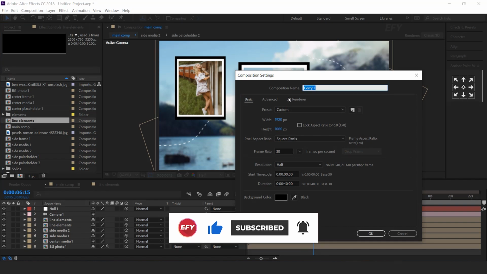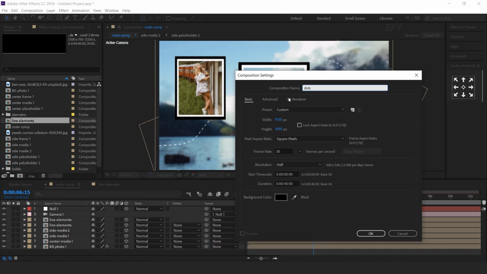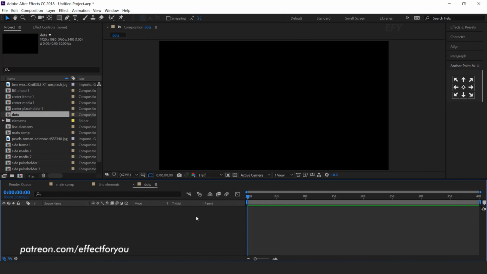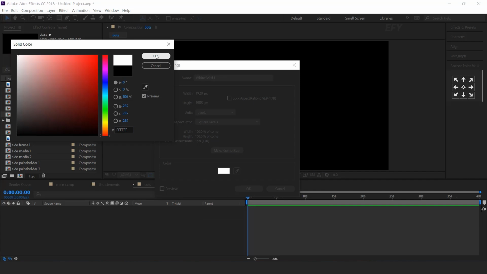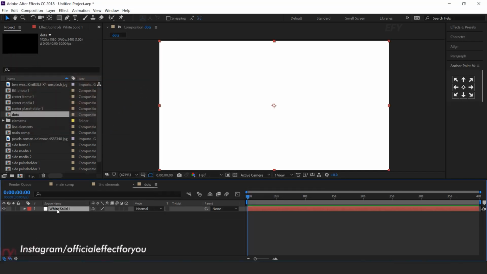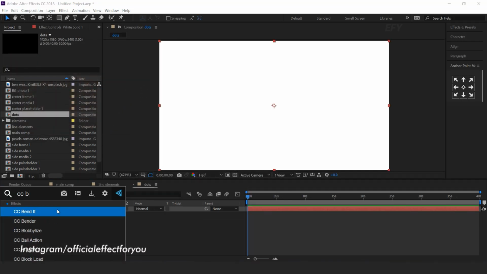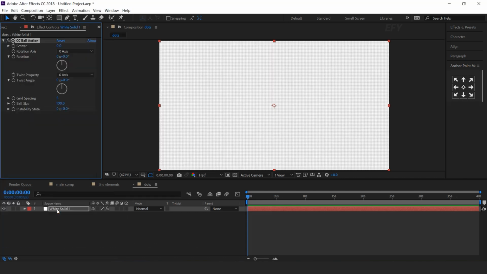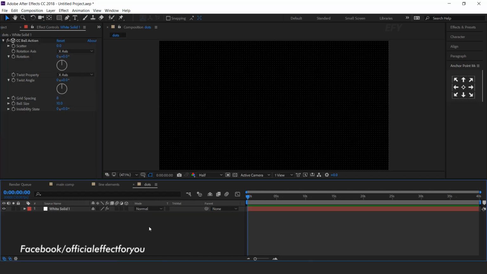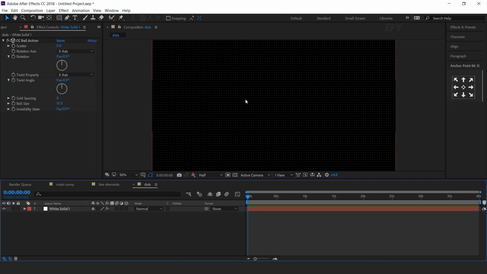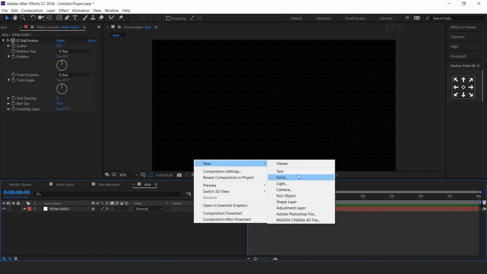And I call this dots. Then create a new solid layer. Change solid color white. Select the layer and search CC Ball Action Effect. Ball size 10. And grid spacing 8. Here you can see.